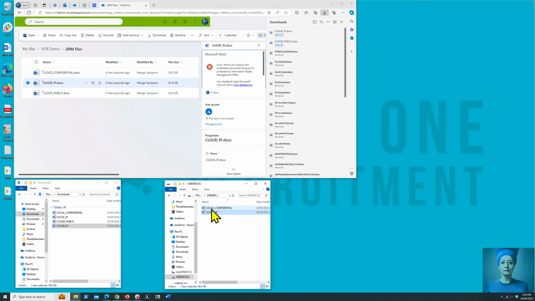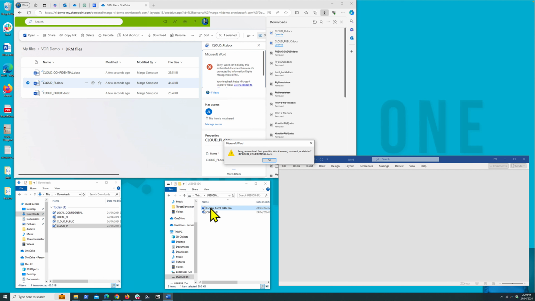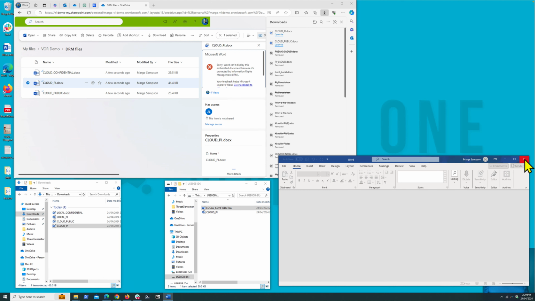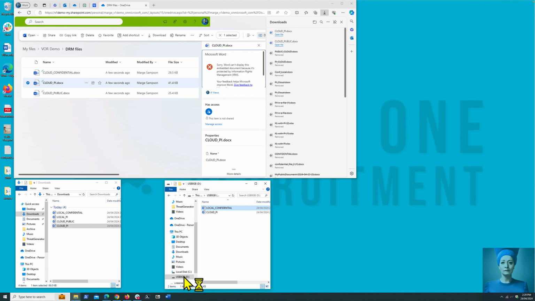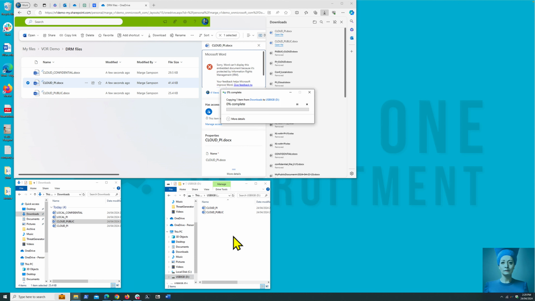Now you may see that it's actually got the local confidential file there. So Jason, you told me it wouldn't copy. If I attempt to open that file, you will notice that the file does not exist. Okay, so the reason that it's kind of showing is I probably just need to refresh this and you'll notice that file doesn't exist. Now I can copy across the Cloud Public one as well. And in this case, because it's public, that file is allowed to move across onto the D drive straight away.